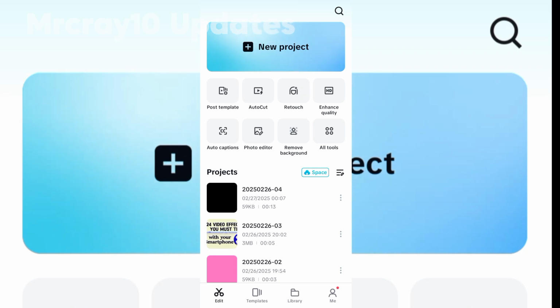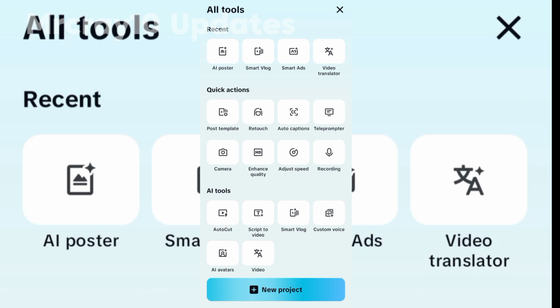Now if I want to bring in a video like I normally do, you will see that I click on new project. From here it will take me to my gallery, then I'll bring in a video. But now I don't want to use any of those. So you are going to come here, you see where it says all tools. When you click on all tools, you are going to have things like this. What we are going into for today is AI poster.